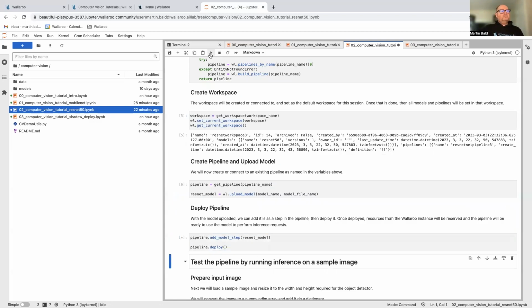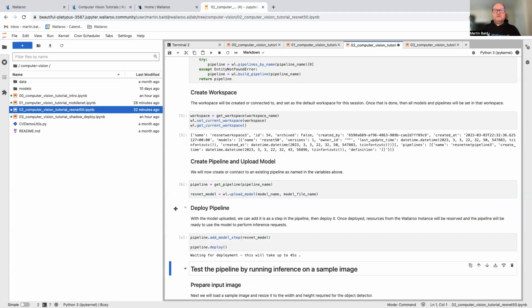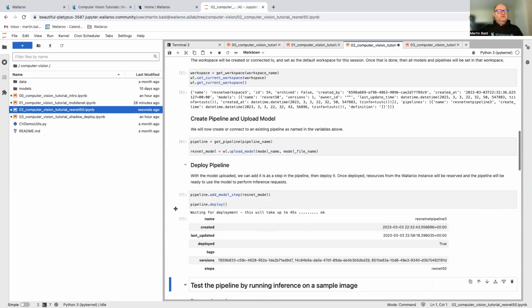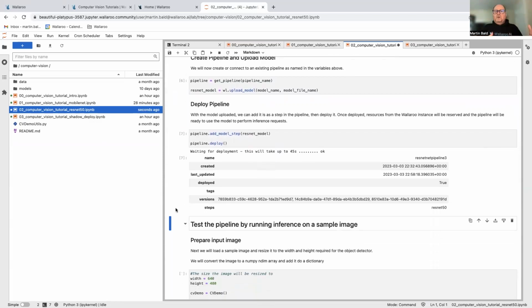If you've ever deployed a model to production, you can appreciate how long that can take. It can take hours, days, or weeks, depending on the environment, configuration, or tools that you have. But the beauty of Wallaroo is that we can get that ML model into production super fast. We've deployed this model into that production environment in under 45 seconds. So it's a lightning speed method.